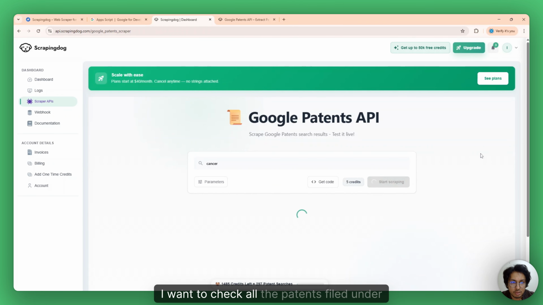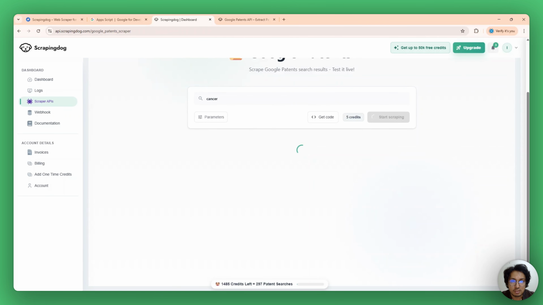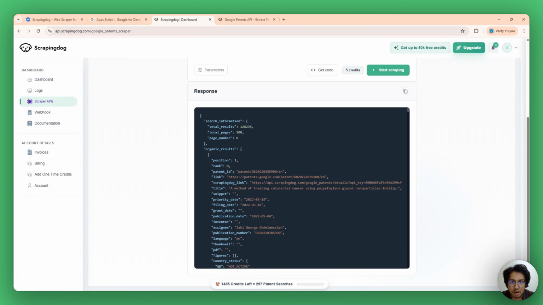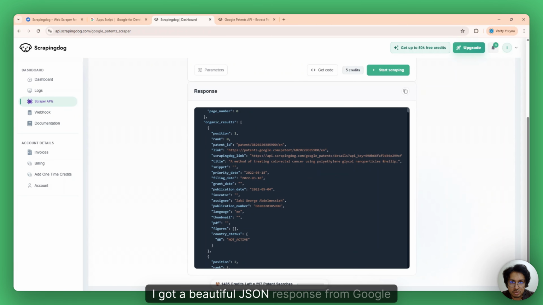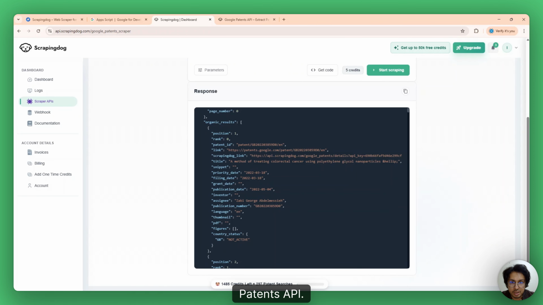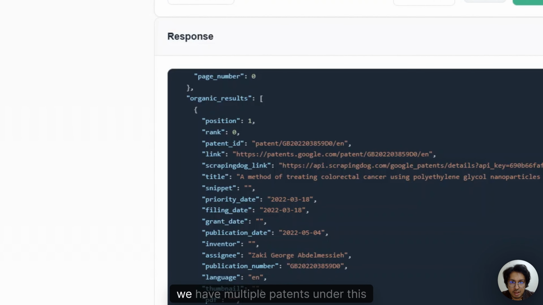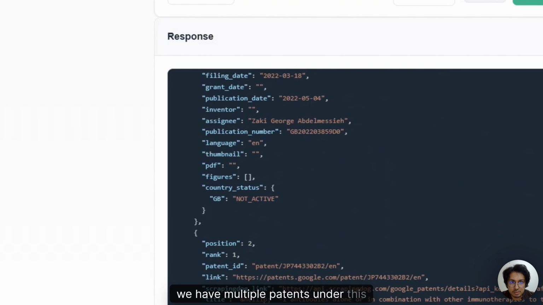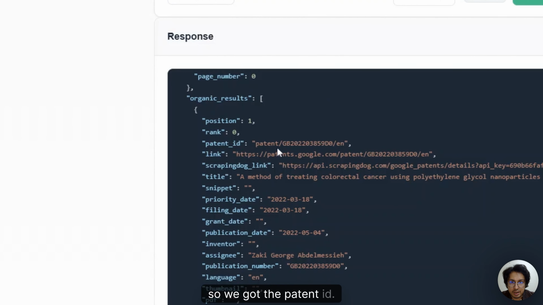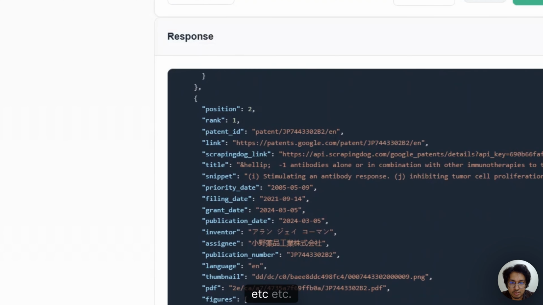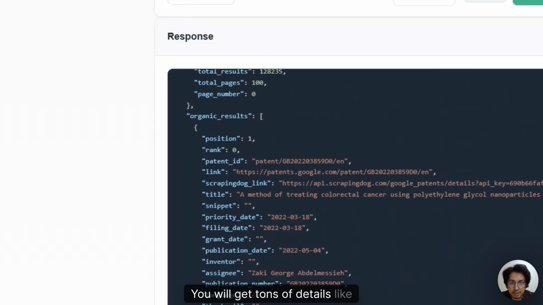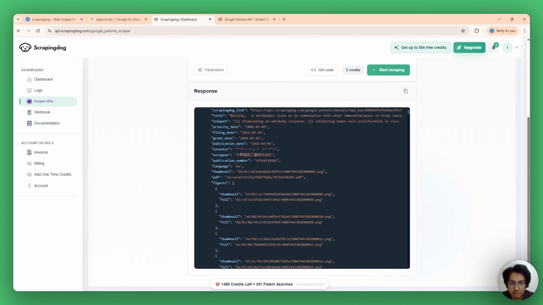I want to check all the patents filed under this. I got a beautiful JSON response from the Google Patents API, and we have multiple patents under this. So we got the patent ID, this is the link to the patent, and this is the scraping doc link. If you want to extract the details of this particular patent, this is the title of the patent, this is the date, et cetera. You will get tons of details, like who the assignee is.